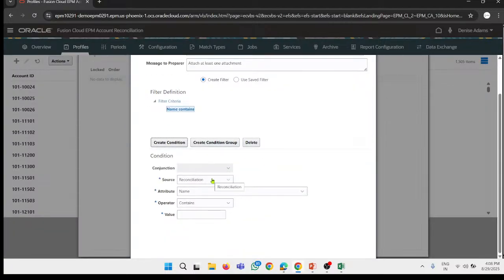Source will be for the reconciliation only. In reconciliation, okay. So look, if you select source as reconciliation, you have to attach the attachment in reconciliation. If you have selected transaction, then the preparer, who is Alex Smith, has to attach the attachment in transaction. So I will show you the difference between attaching the attachment in reconciliation and in transaction.